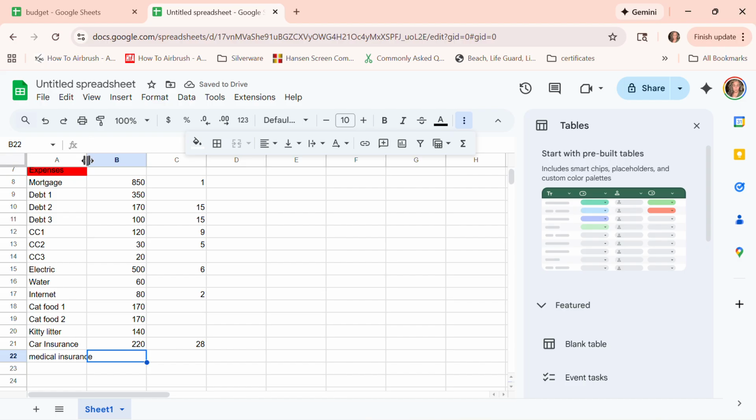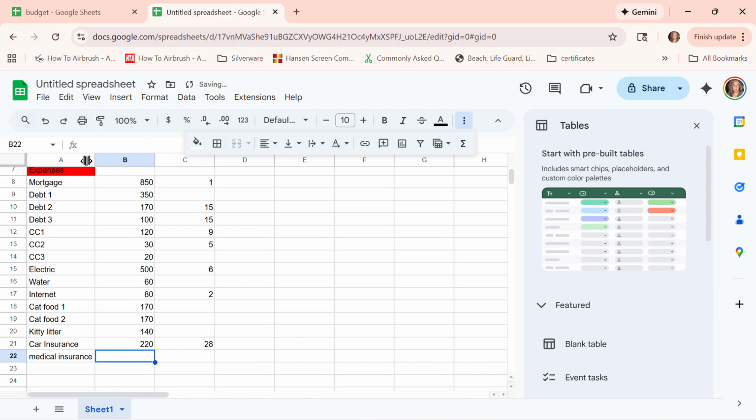If you need to make something wider, you go up here till your cursor is splitting the line like that, and then you just double click your mouse and, just like Excel, it'll expand it to the widest word. That'll give you more room in the cells. I'm going to show you how to format these as well. Right now we're just trying to get the information into the sheet.